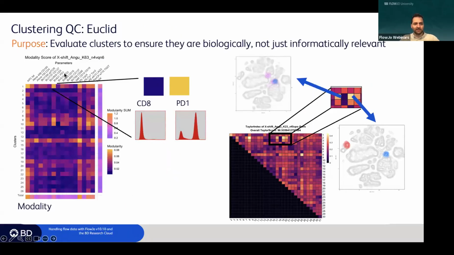Here again is just an example of how Euclid works. It will give you this left heat map where you can see, for example, cluster 1 has a low value for CD8, which shows you that it's a nice unimodal distribution. And for PD1, we have a high value, and this could indicate a bimodal distribution. So we might need to think twice before we make all those plots for this cluster, and then realize that, oops, it was actually two clusters, not one.